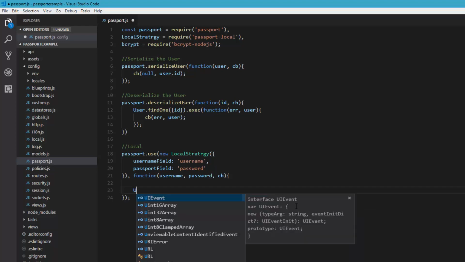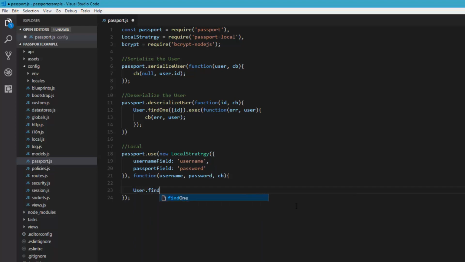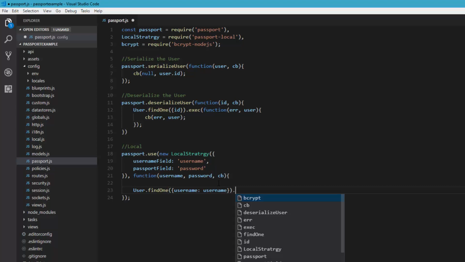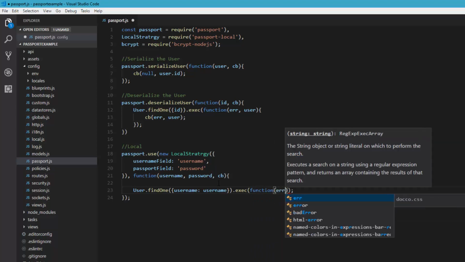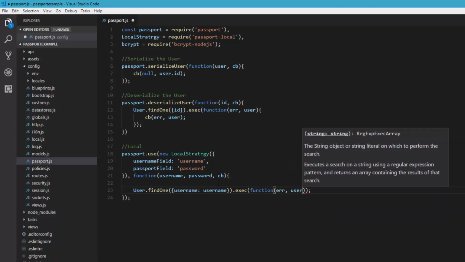So here we'll say passport. Sorry. We're going to be doing User.findOne. So findOne. This time, let's do the curly braces, and we're going to say the username. So we're going to search by username and the username that we've included up here. And then again, let's just do the exec function, and we'll say it's going to be a function with an error and the user returned.